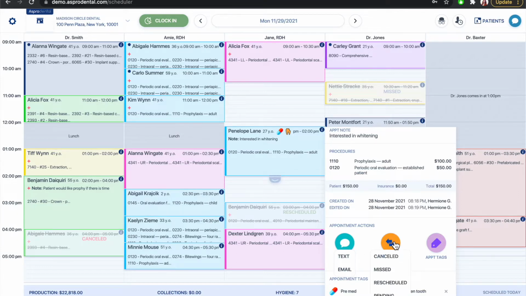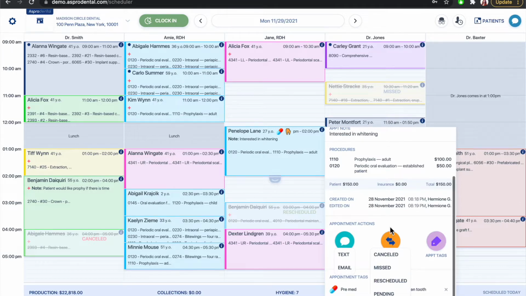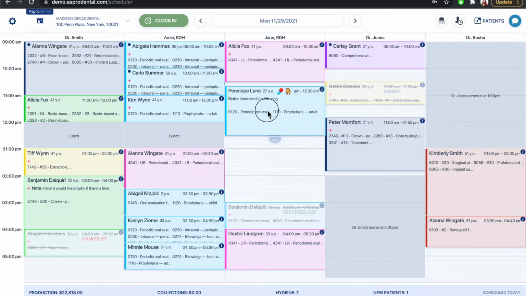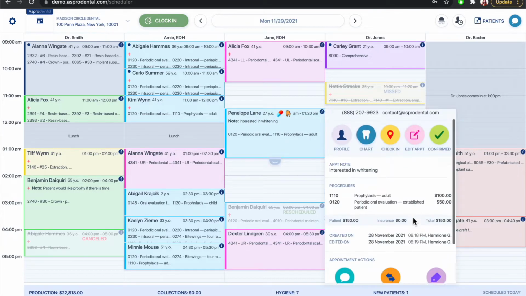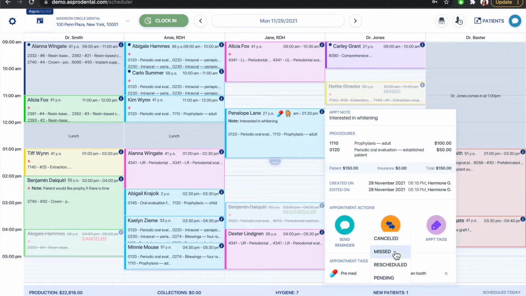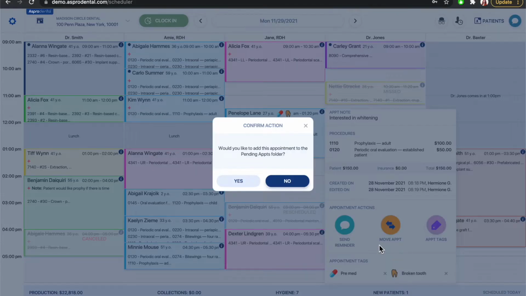If we want to move the appointment and mark it as canceled, missed, rescheduled, or pending, you can do those actions here, or you can just drag and drop the appointment to a different day or time. But if we want to track the appointment as missed, for example, you would click on missed.